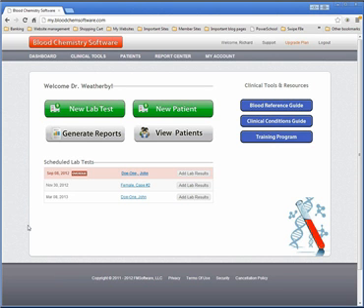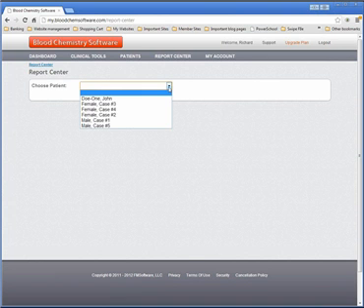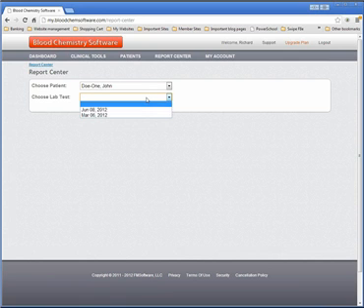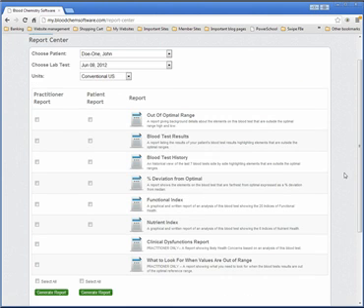So I'm going to come in now. I've already got patients in here. I want to generate reports. A couple of ways I can do this: hit this button to generate reports, or go to the report center itself. I've got this basically easy choice. Who's the patient that I want to look at? I want to look at John Doe, number 1. Which blood test do I want to look at? Well, I want to look at the latest one that we did here on June 8th of this year. So this then drops down our report center.